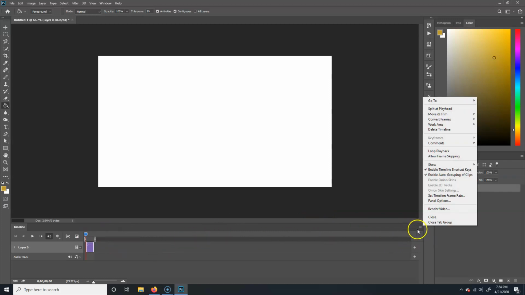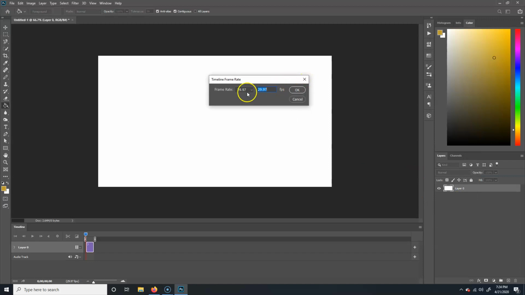So I'm just going to click on this little thing here, and what you want to do is go to Set Timeline Frame Rate and make sure it's set to the correct amount. You can either use one of these presets, or you can manually type something in, and this will switch to custom. But anyway, 29.97 is fine. I'll hit OK. Just do that before you bring your footage in, because if you do it afterwards, it'll make your footage all weird. It'll cut it off, and it won't be very useful.